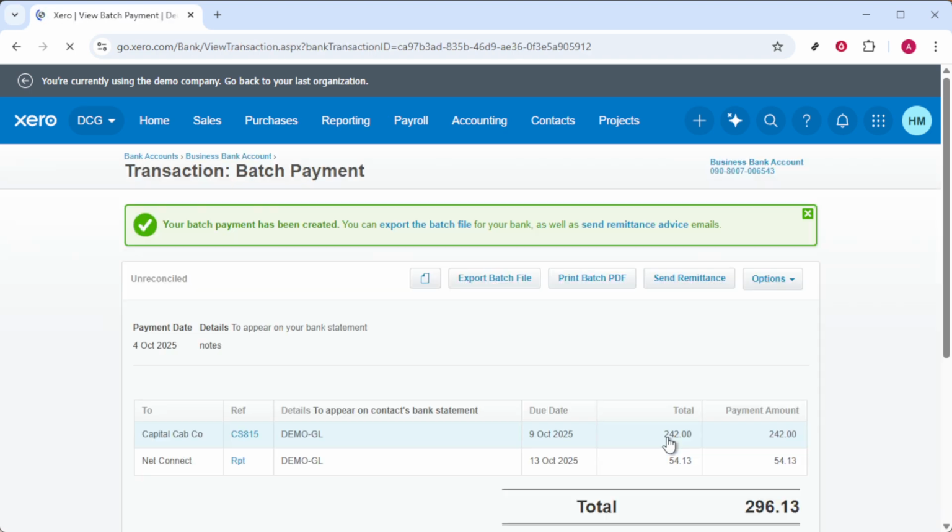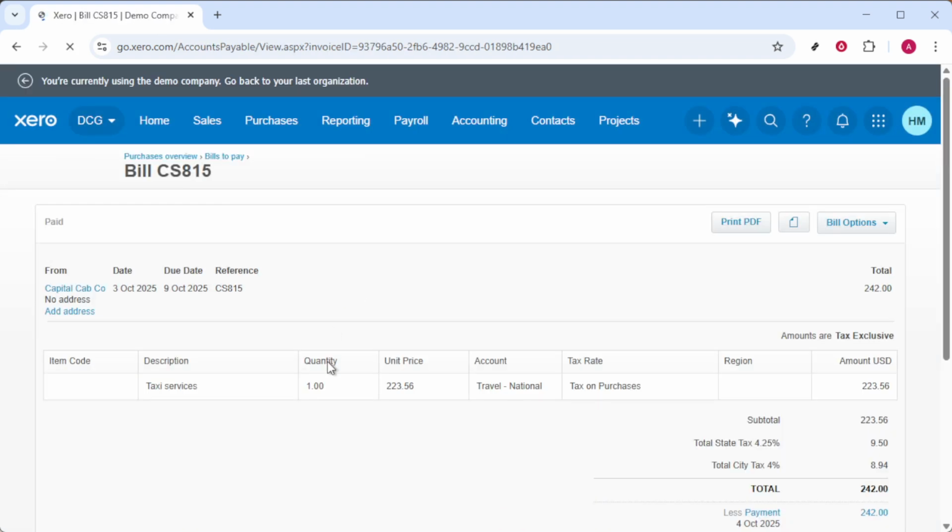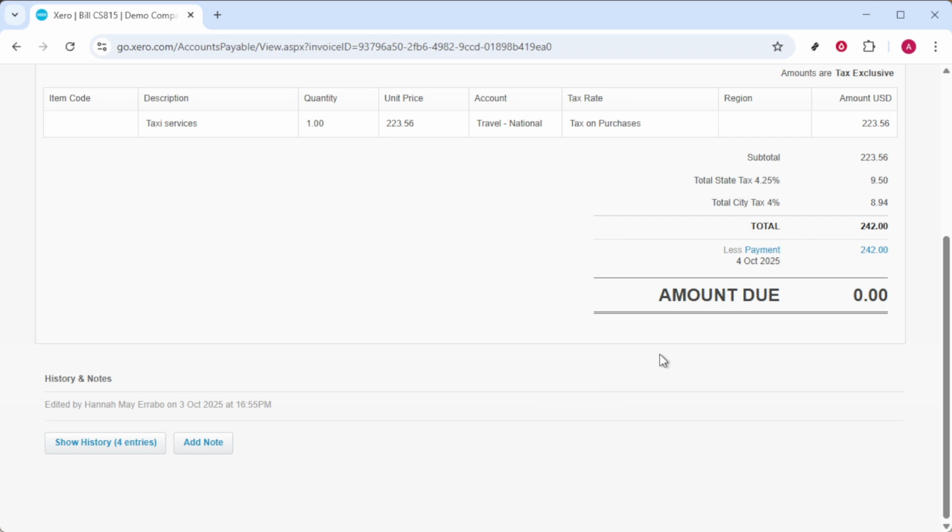And there you have it. By following these steps, you've successfully sent a batch payment in Xero, streamlining your account's payable process. This method not only saves time, but also reduces the risk of errors when dealing with multiple invoices.